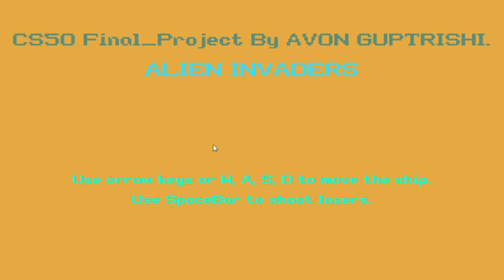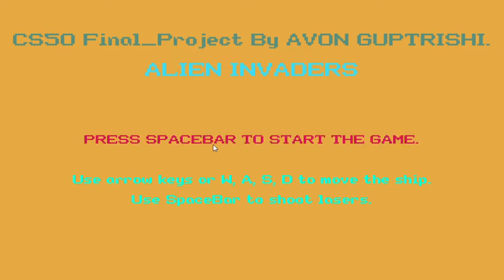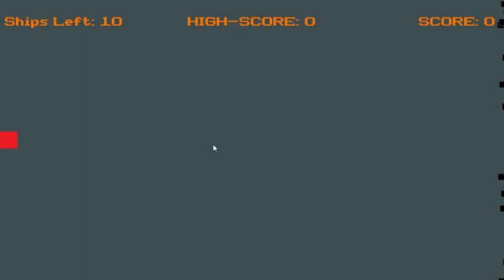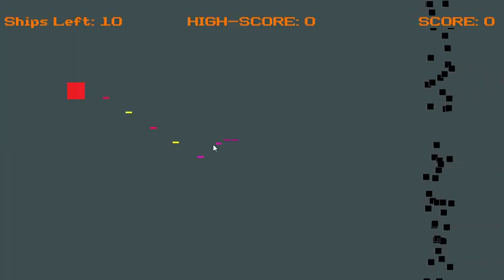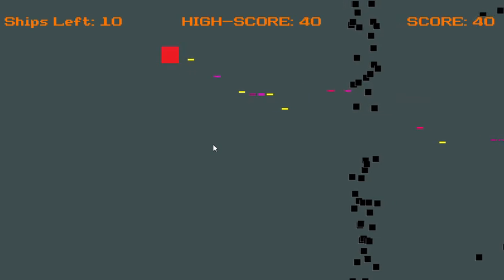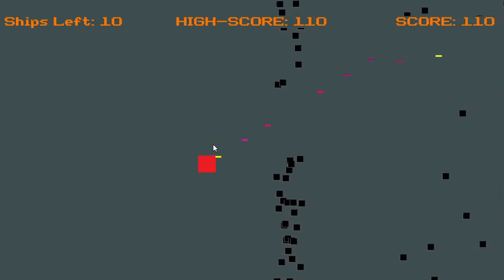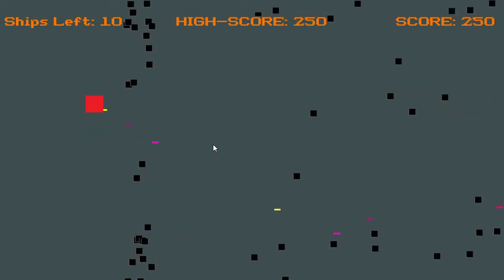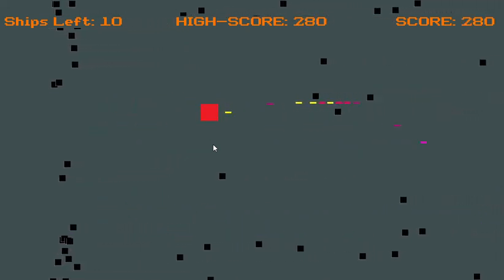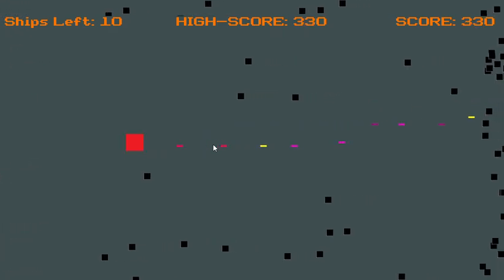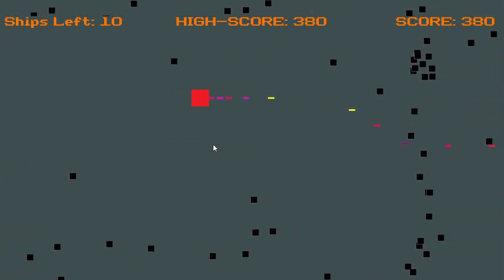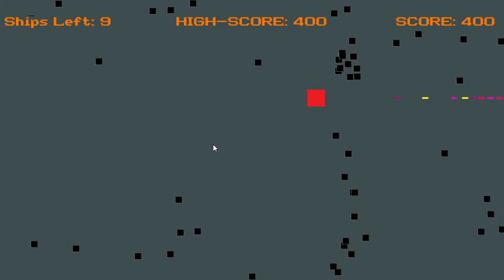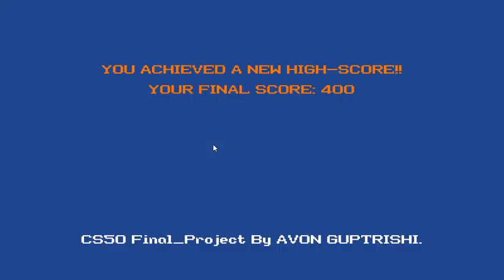So with that, I would like to start the game and show you how it works. As you can see, the main screen is telling me to press spacebar to start the game, and I use the spacebar to shoot the lasers, and the game is keeping track of the current high score and what my score is. Because both the current high score and the score are 0, whatever I score is the current high score. So it's 380.